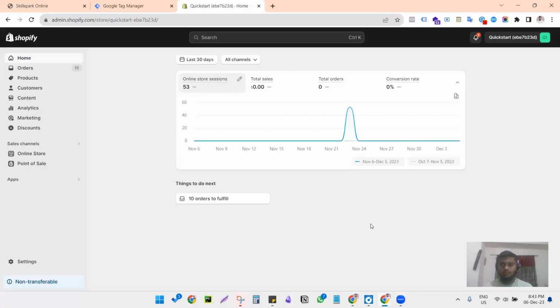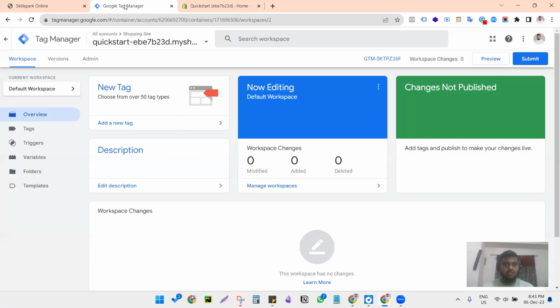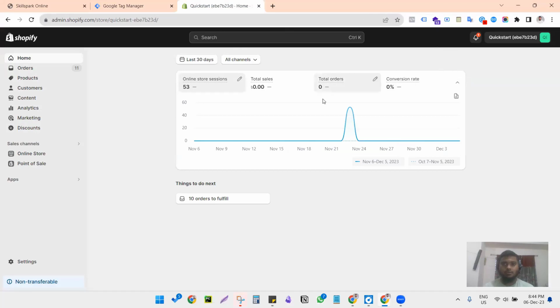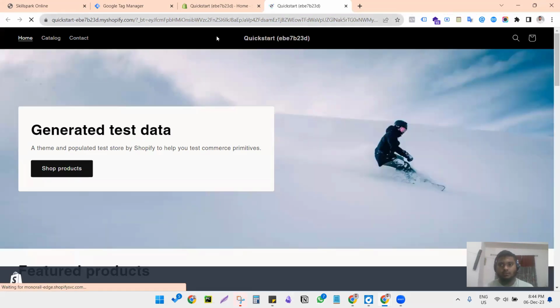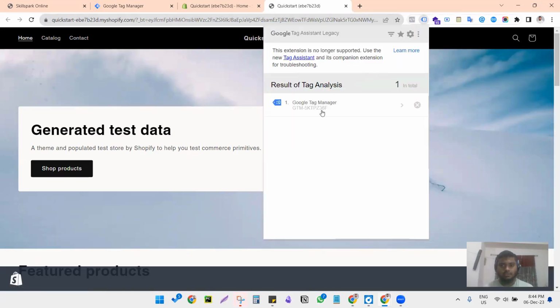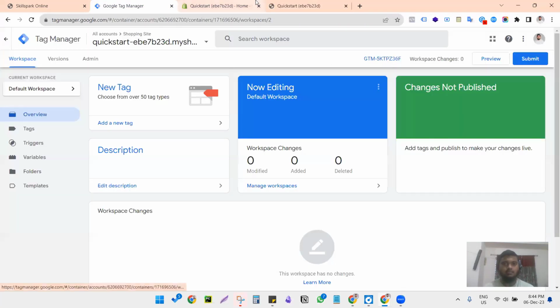I hope you can see me. So from now we have to. I am in my Shopify dashboard. This is my Google Tag Manager. I have installed Google Tag Manager in this Shopify. So if I visit my website and enable our tag assistant, then we can see this tag ID. So 36F, this is the tag manager.